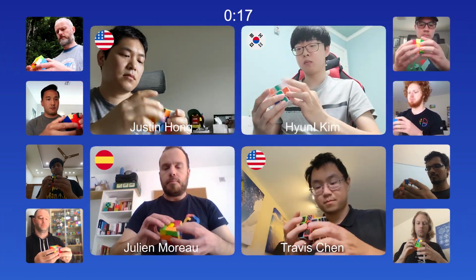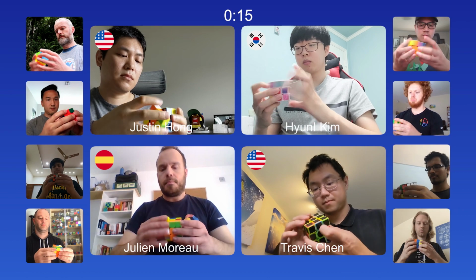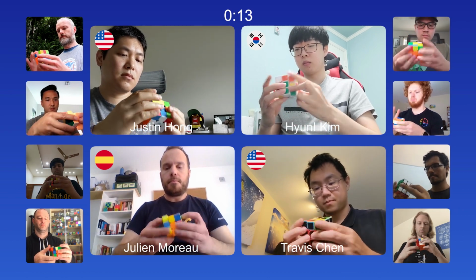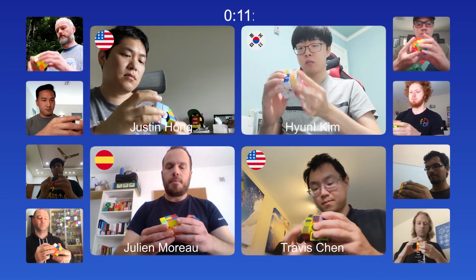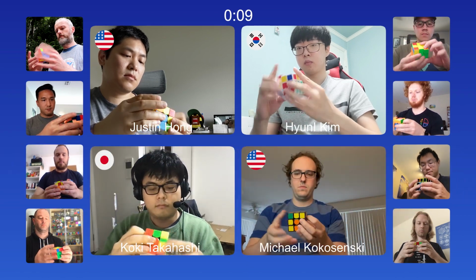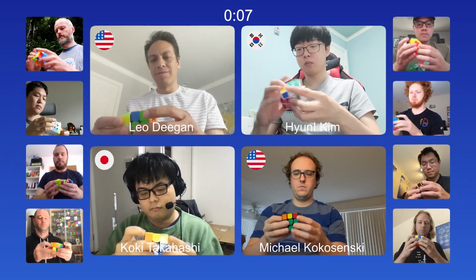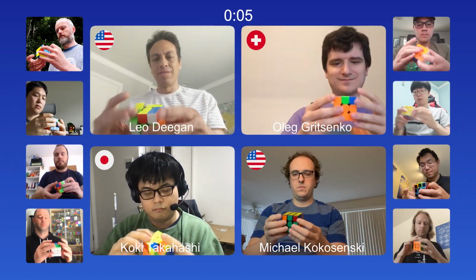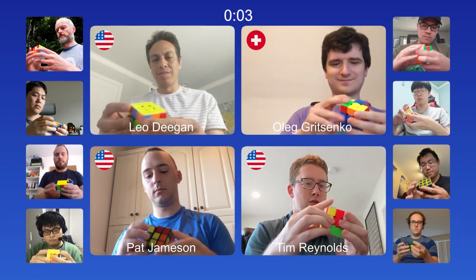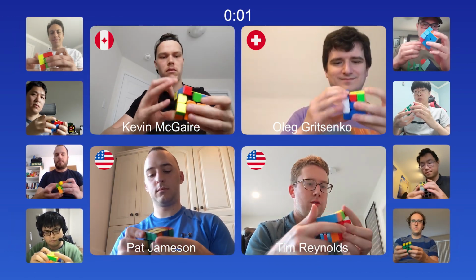Now we have Googlers from South Korea and Spain. Now we're getting close to the end, as you can see some of these cubes starting to get finished. Unfortunately, none of us are really at world record speed. That record is 3.47 seconds, set in 2018 by Yusheng Du. And finishing up is Japan, Switzerland, USA, and Canada.